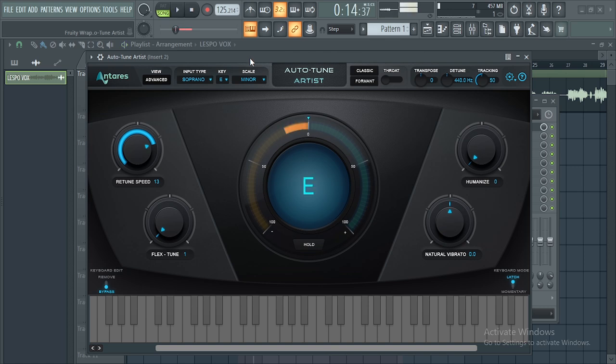Alright, so at this point I'm okay. Then the next thing is to add humanize. So I'm going to play the vocals as I crank this all the way up. Listen.